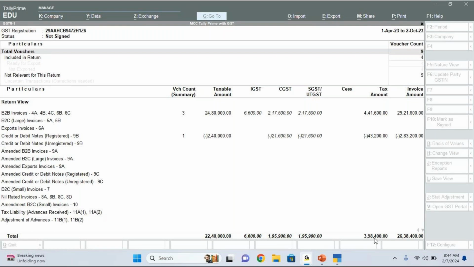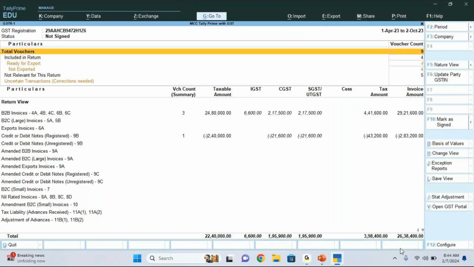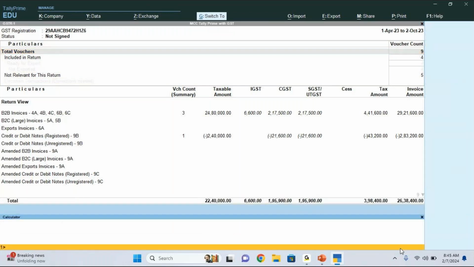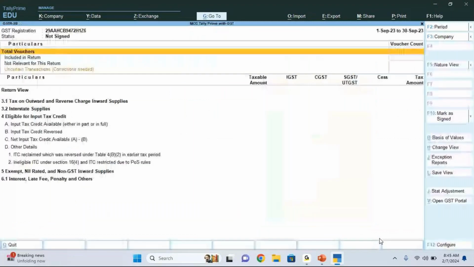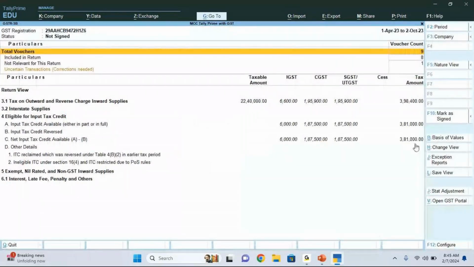Now let us do some calculation here itself. Let me just press Control N. Remember this: Control N is the shortcut key for your calculator, and it will open a calculator. Now let me take the values. I forgot the value. Just check this, 3,98,400. Then coming to my 3B, let me check my ITC. My ITC is 3,81,800. Remember these values. Now I'll press Control N.